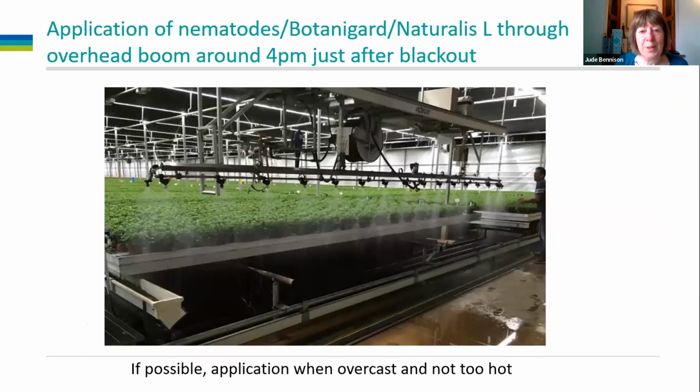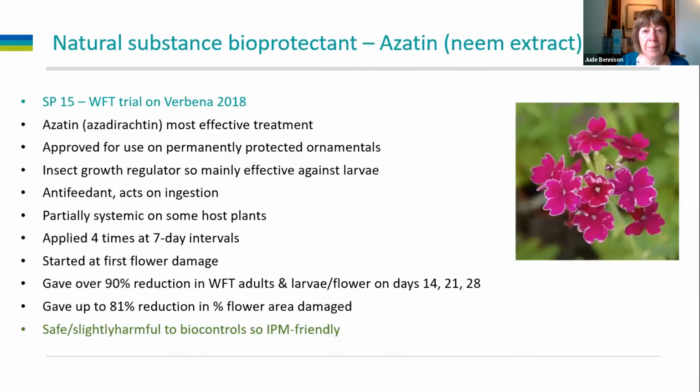So they put both the nematodes and the fungi on using their overhead spray boom just before blackout to maintain the humidity on the plants overnight. So just a very quick, I'm nearly at the end now.